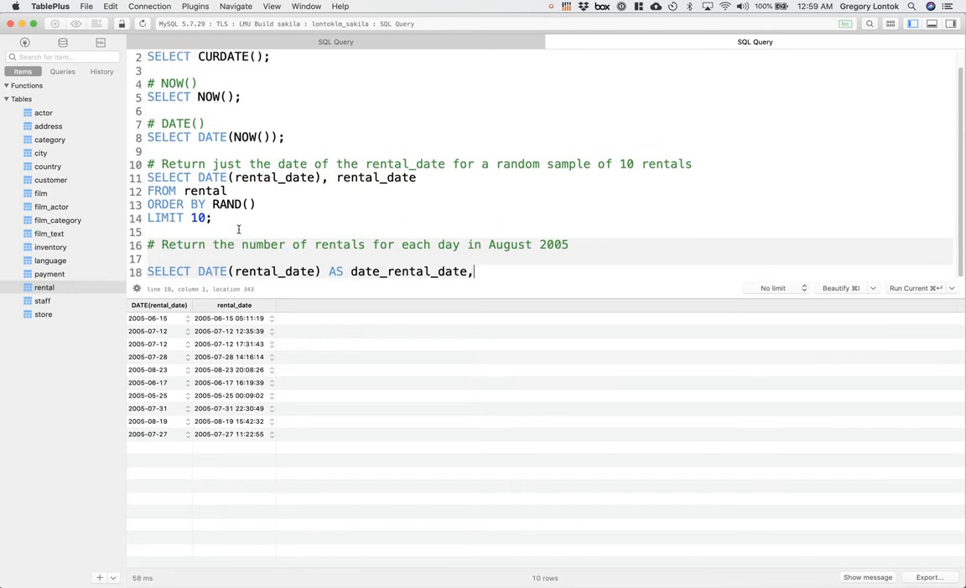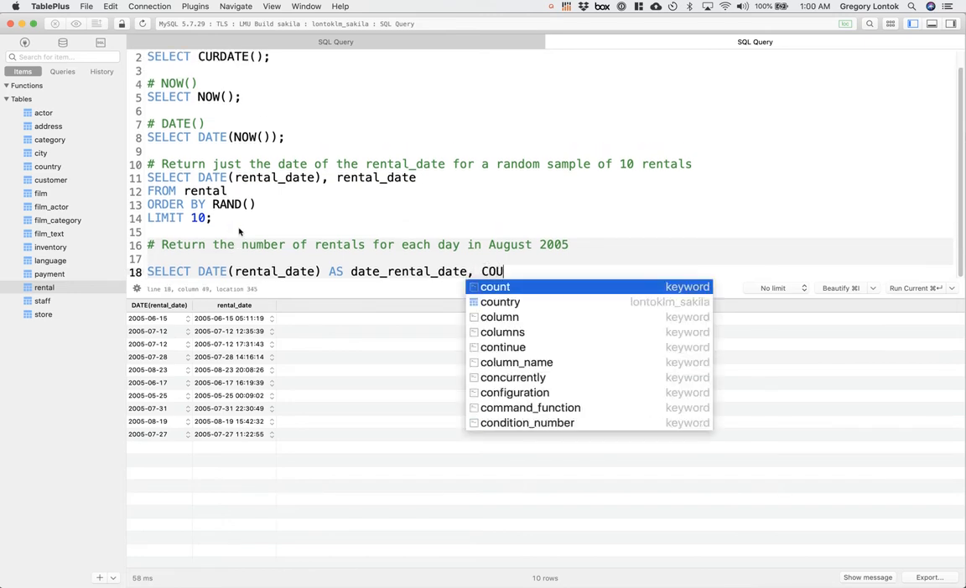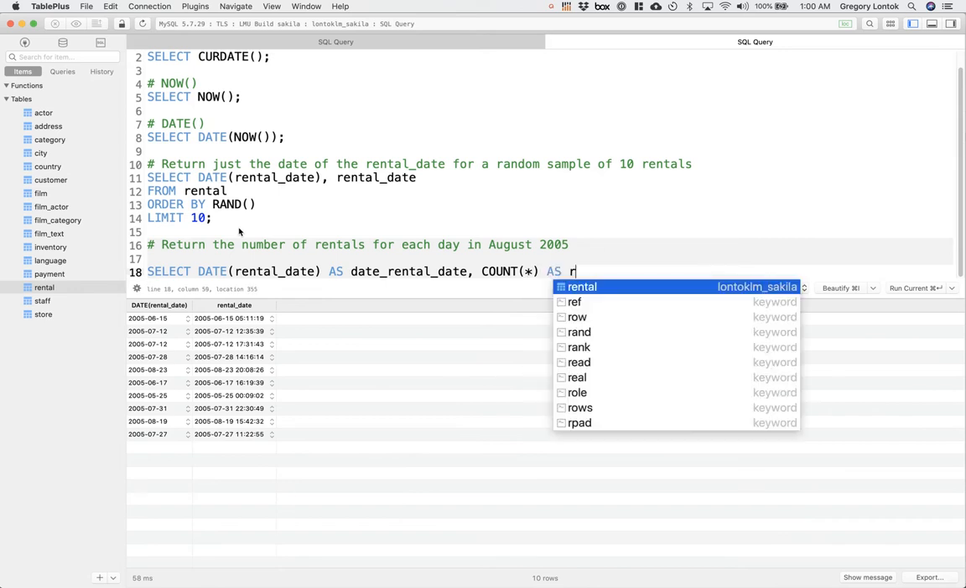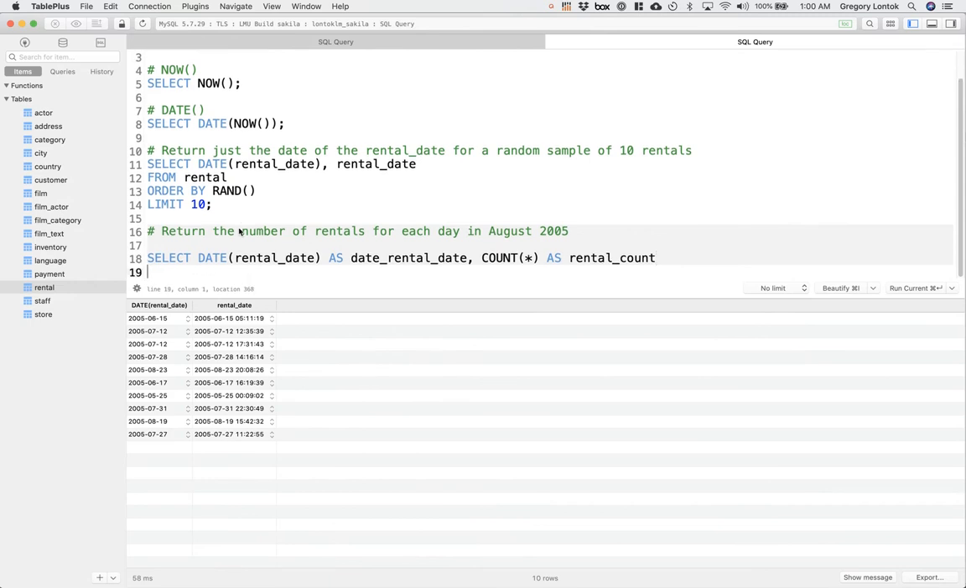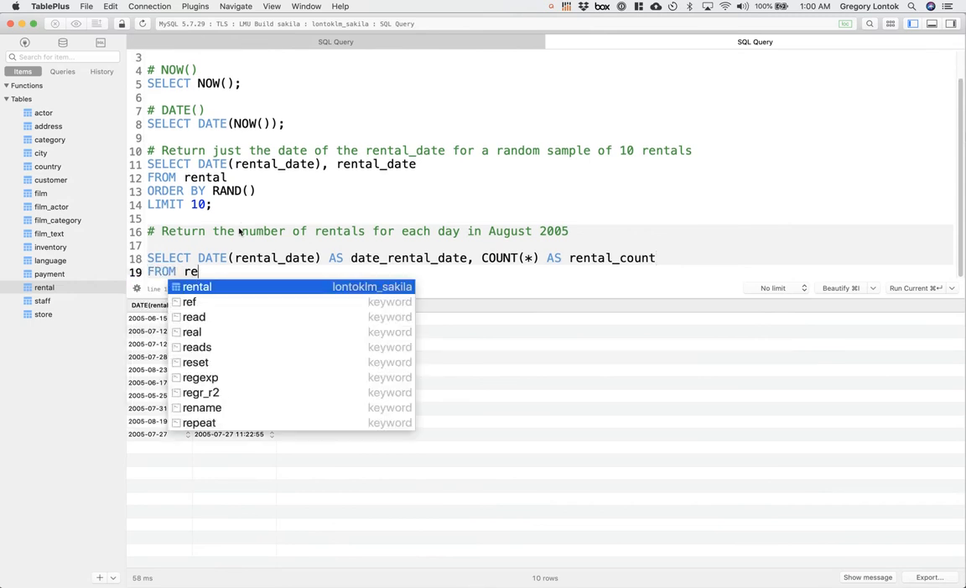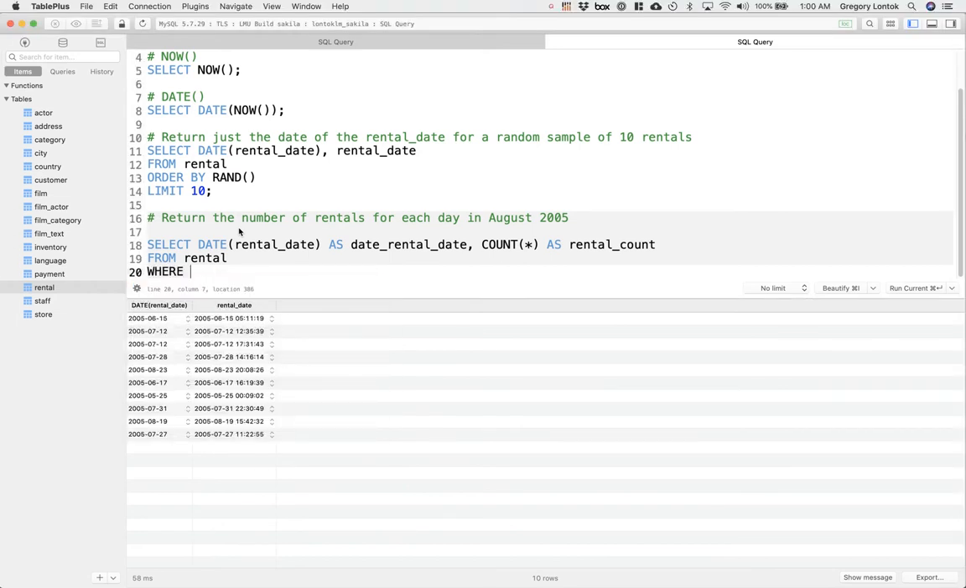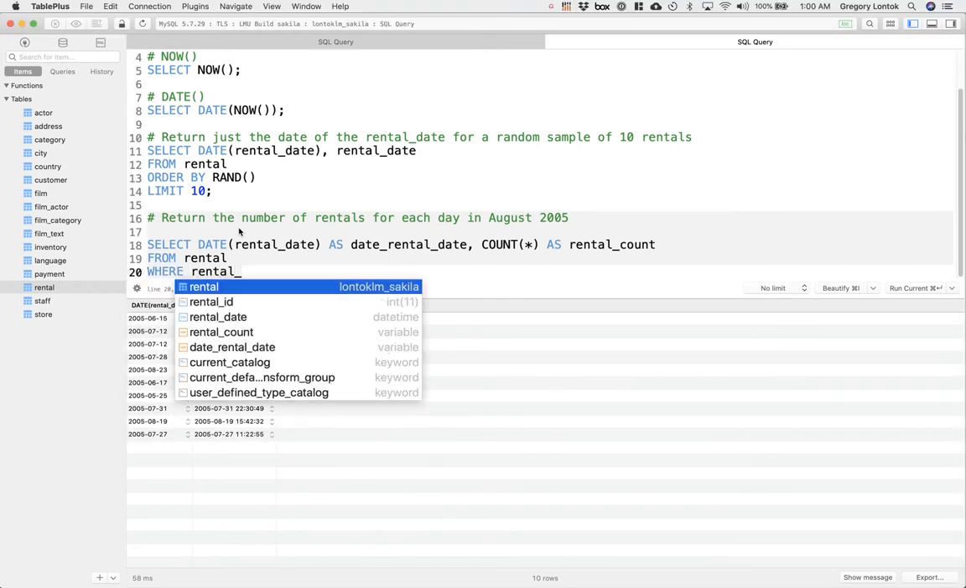This is an aggregate query. I'm going to do a count for the number of rentals. No joins here, we're only selecting from the rental table, but limiting it to rentals in August 2005.